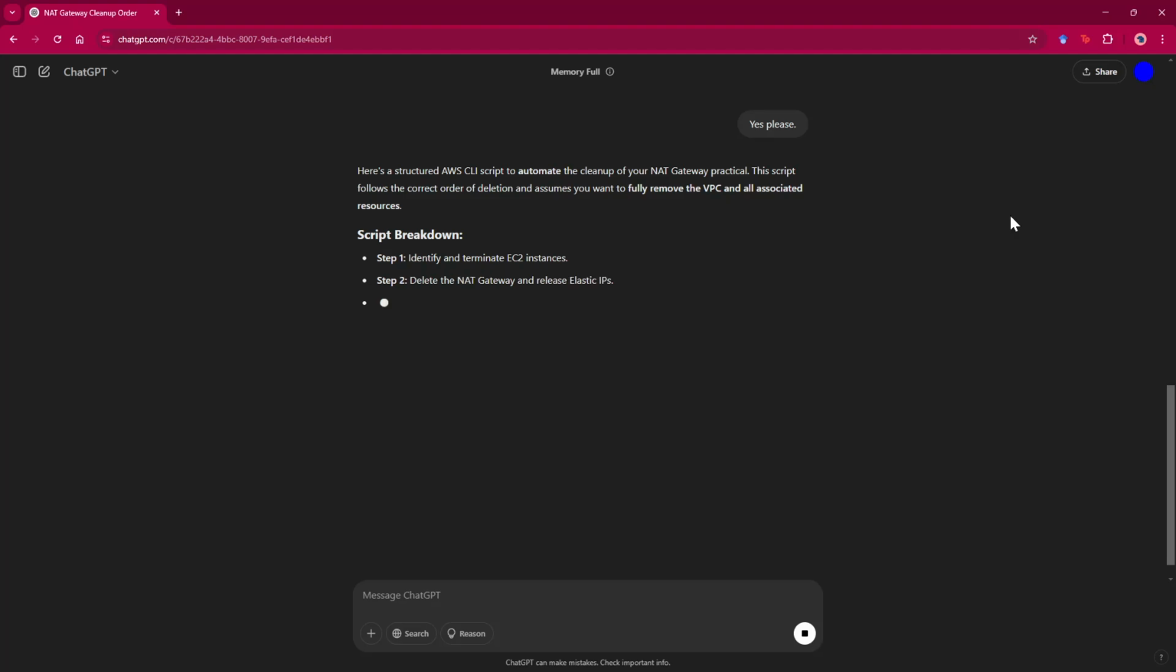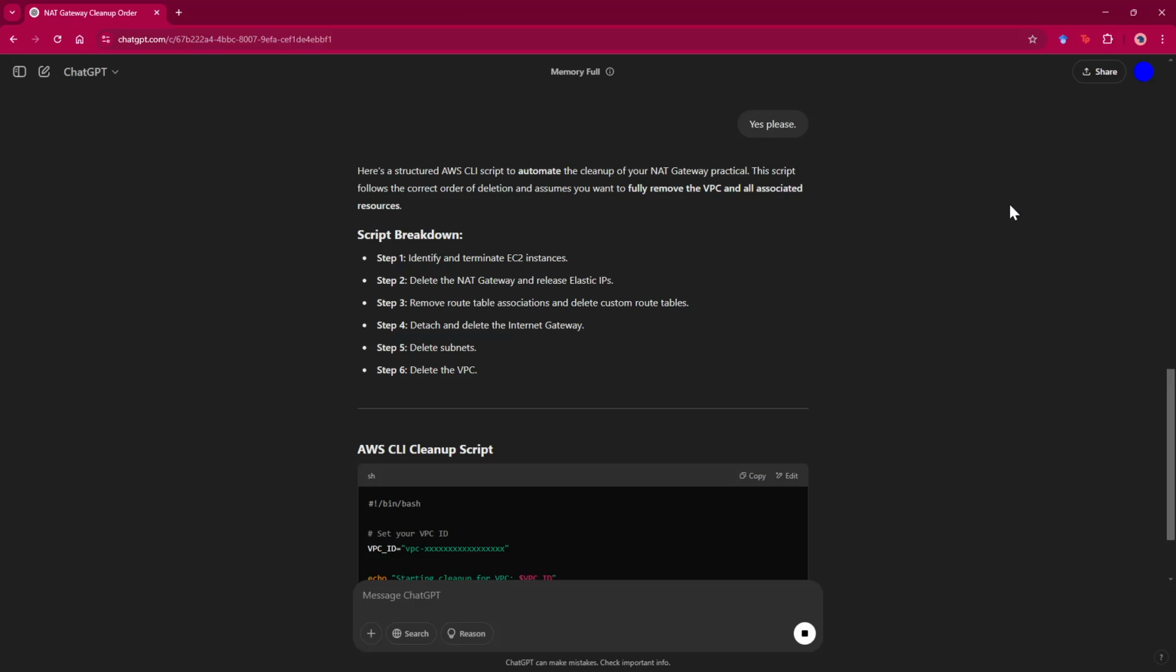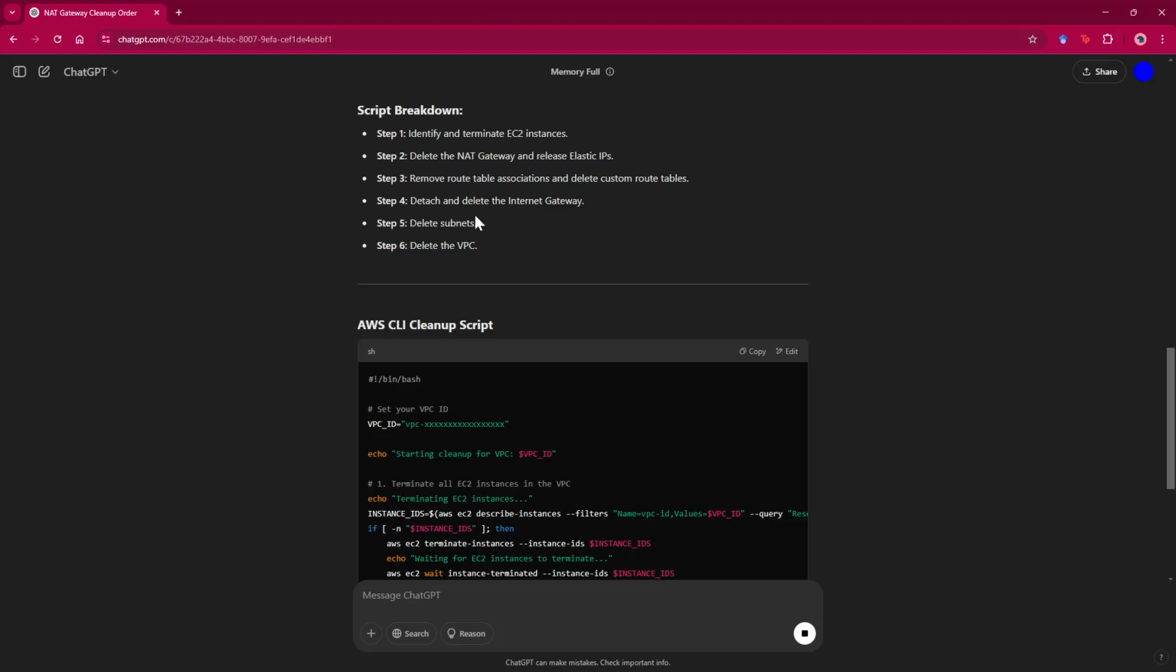Here's a structured AWS CLI script to automate the cleanup of your NAT gateway practical. This script follows the correct order of deletion and assumes you want to fully remove the VPC and all associated resources. Script breakdown. Step 1. Identify and terminate EC2 instances. Step 2. Delete the NAT gateway and release Elastic IPs. Step 3. Remove the route table associations and delete the custom route tables. Step 4. Detach and delete the internet gateway.